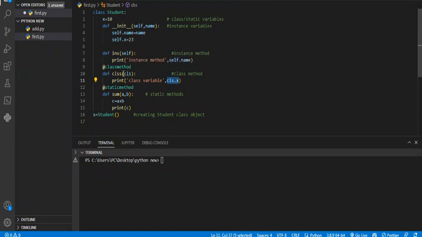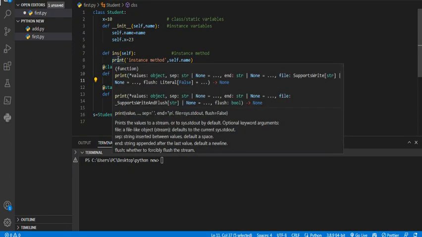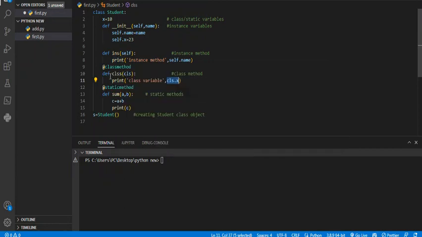In an instance method you can access instance variables and class variables, whereas in a class method you can access only class variables. In a static method you can access both class and static variables. Like this, with examples we will see one by one.